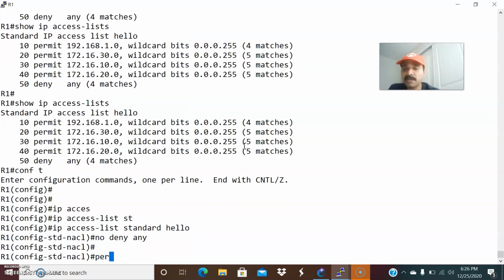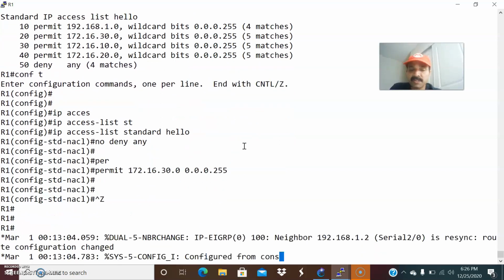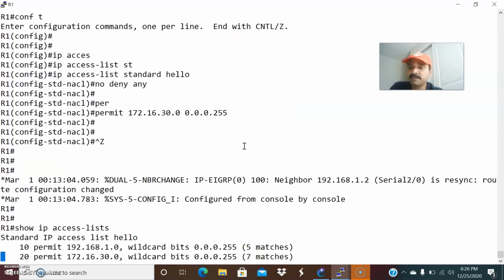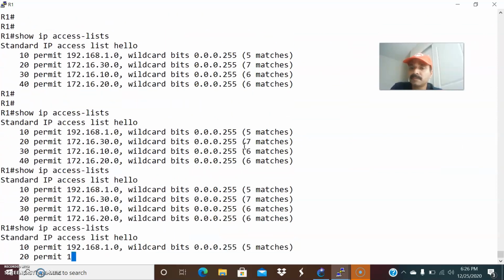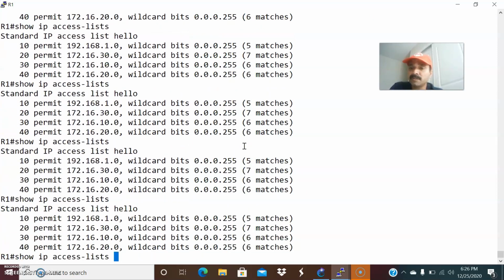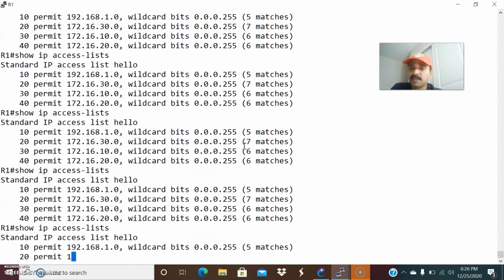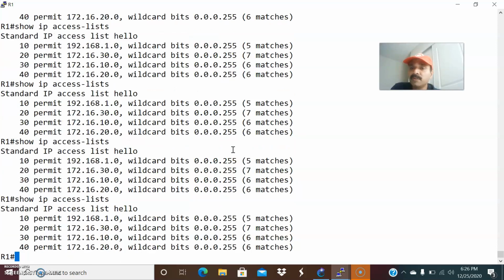Then now let us permit the statement. Permit 172.16.30.0 followed by 0.0.0.255. And let us save this configuration. Now let us check the access list. Let us check whether it is allowing or not. 10, 20, 30, and what are the access? So I have to allow 40 also, right?